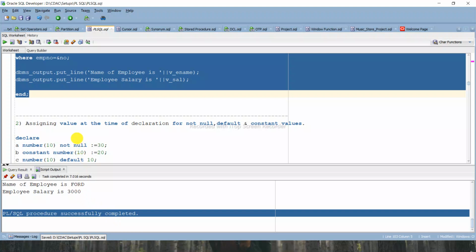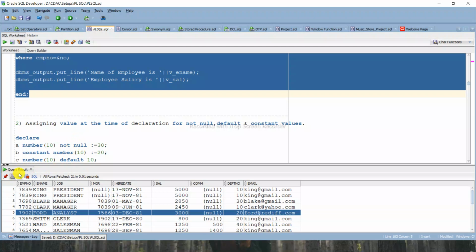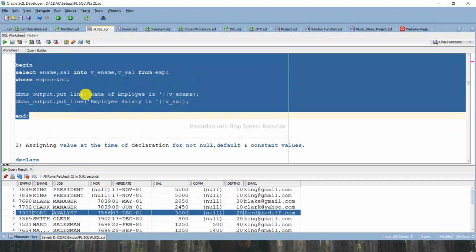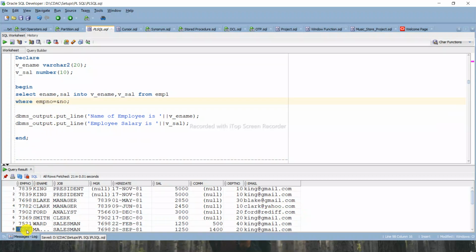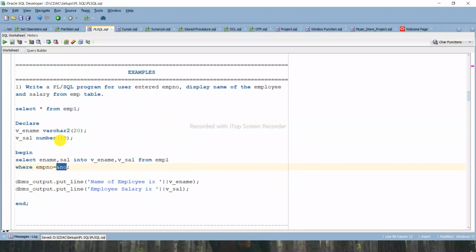I hope this part is pretty much clear regarding how the user enters the input and how we are getting the values. Again, if you are not interested in taking this value from the user, you can hard code it, you can put the value as it is. If you know the value, let's take an example: if you are interested to fetch the value of 7654, you can hard code it. Okay, so this part is regarding question number 1.